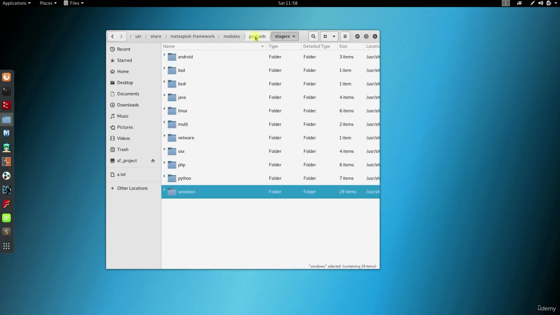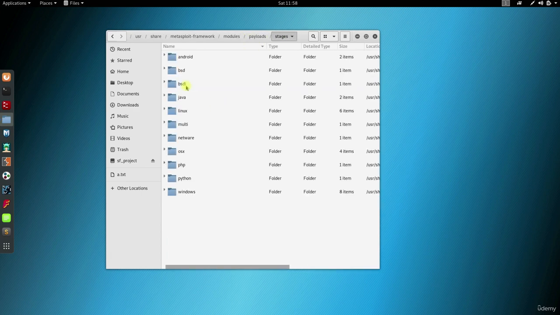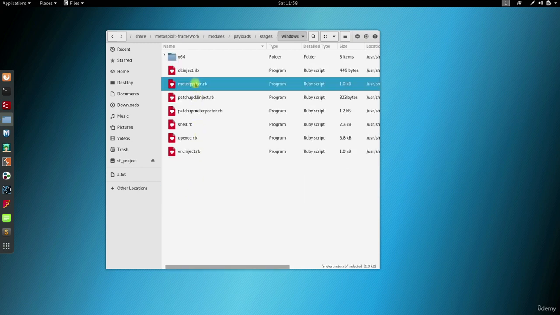And then finally, stages. After the stagers communicate with the target system, stages are then uploaded to the target system to do the actual actions desired by the penetration tester or attacker. And here you see the Meterpreter payload, which is the most used stages payload. You'll use it in many exploits, but we're going to get to that in some of the later sections.